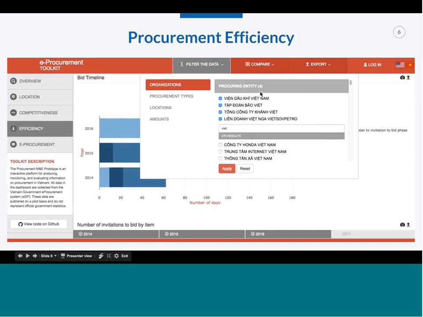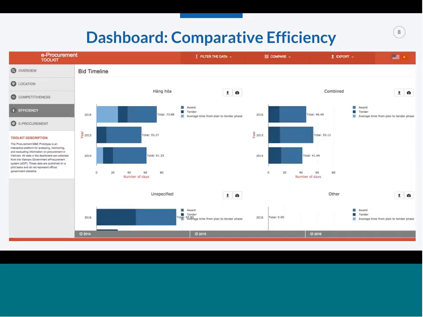We can see this data in a variety of ways. For example, if we filter through the data, clicking on the filters on the top, we can select just the procuring entities that we'd like to see. In Vietnam, there's over 1,000 of them. We can see this information by the suppliers. We can also look at procurement types, locations, and we can select a range of amounts by which we would like to view the data. If we click on compare, then we can compare the data by a variety of different things, for example, the procurement method. Here we're looking at a comparison of efficiency by the different types of things that they're procuring. On the upper left-hand side is goods, and on the upper right-hand side is services combined with other goods as well. So there's a variety of tools to help people navigate the data.